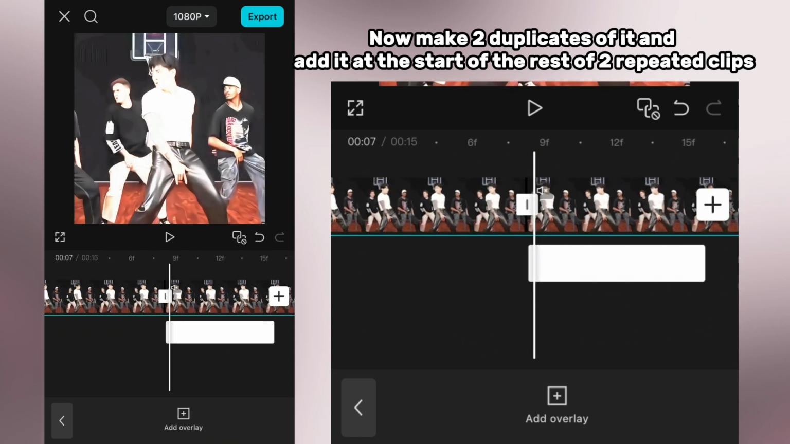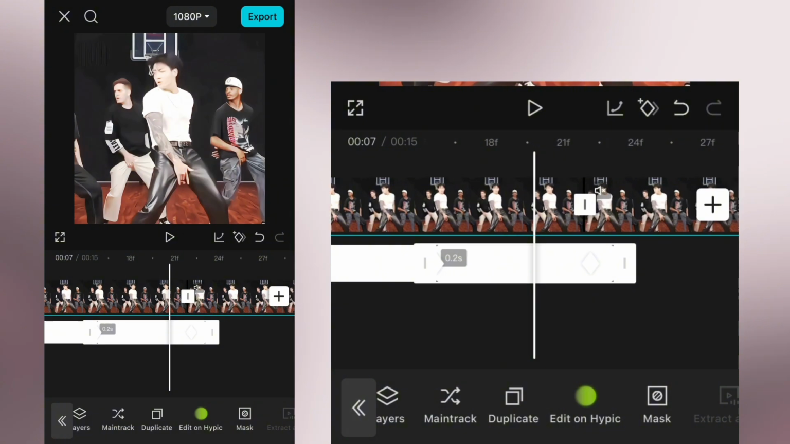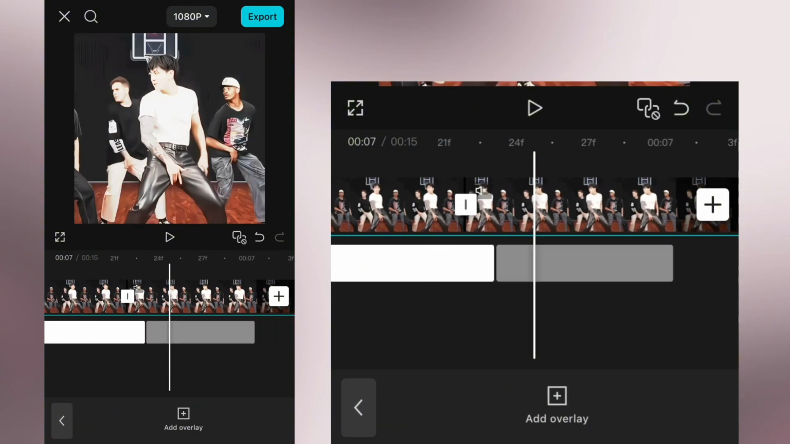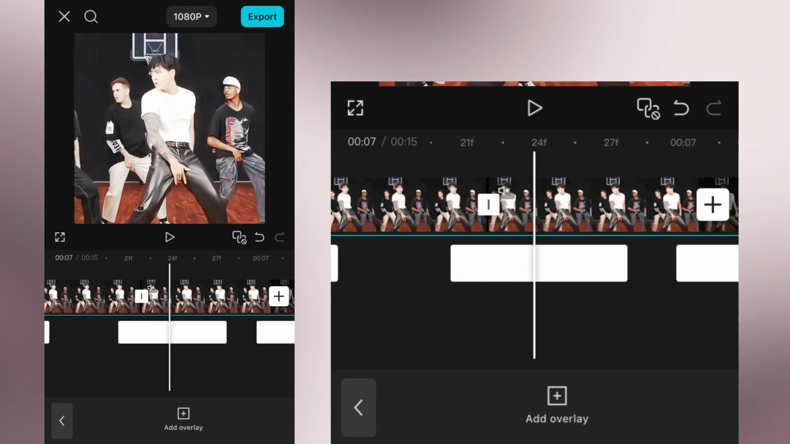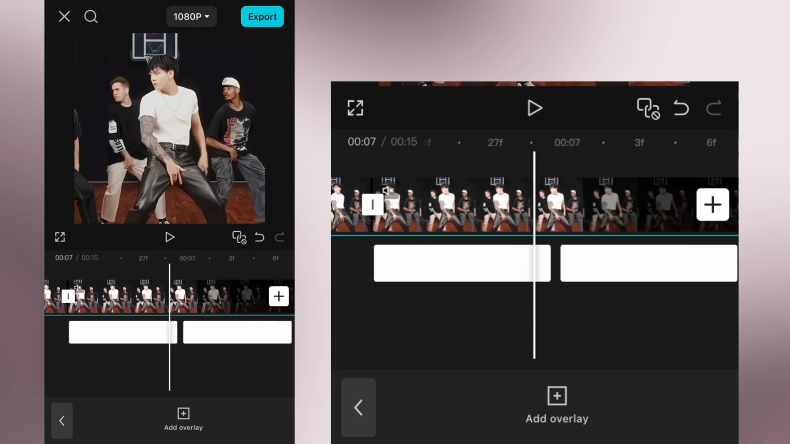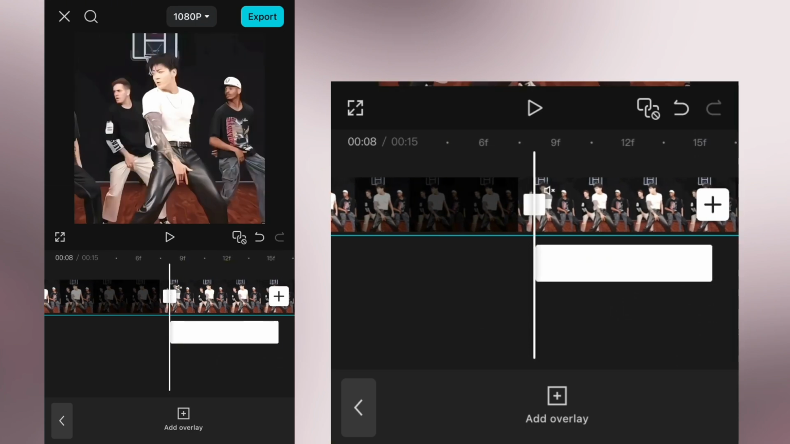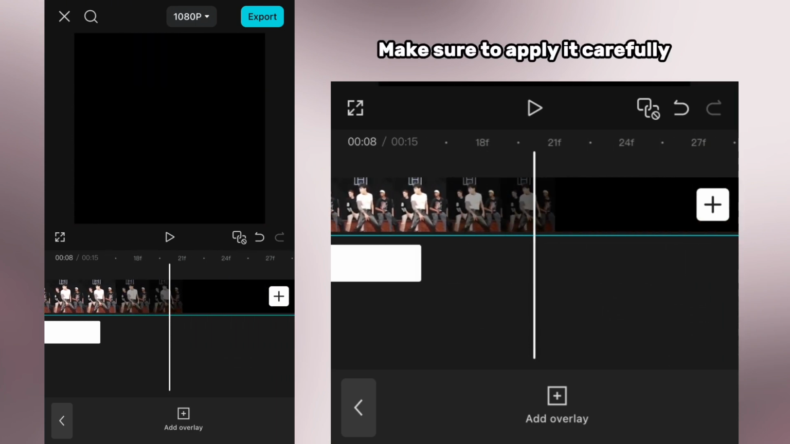Now make 2 duplicates of it and add it at the start of the other 2 repeated clips. Make sure to apply it carefully.